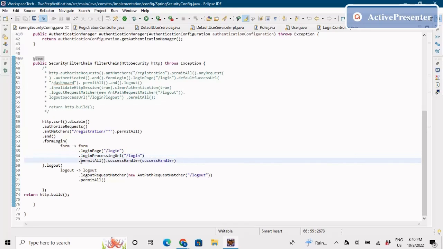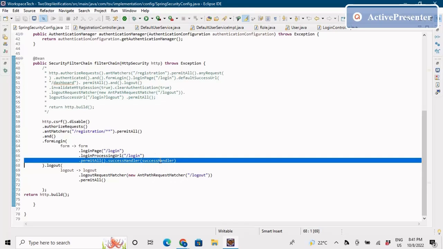But after permitting, we are also using a success handler, right? What is the success handler? It tells us that after these calls, the previous calls of /login, where it should head, where it should go. So we have to write some custom success handling logic. Said okay, after /login, where it should go and what all operations should be performed further.